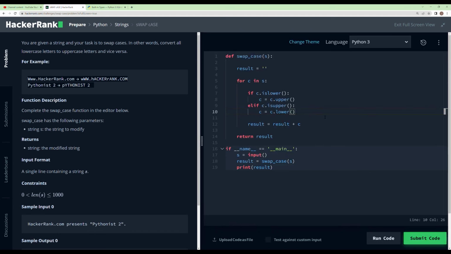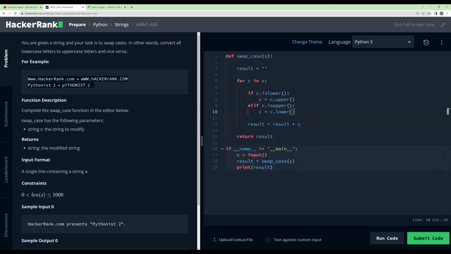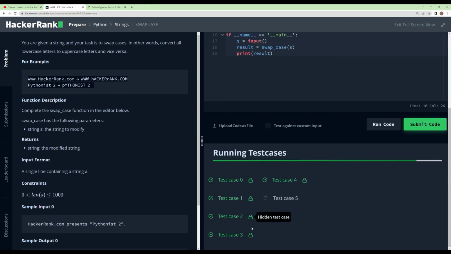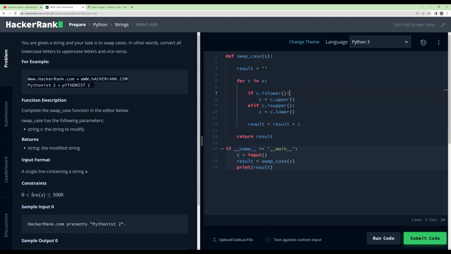So let's see if that works. Yep, that's fine. We can submit our code, and it passes all the test cases. Perfect. Okay, one thing that is very important is that we're using an elif statement here so that this condition is only checked if the first condition is not true. If we had just another if statement here, then any lowercase characters would first be turned into uppercase characters and then would trigger this statement and be turned into lowercase characters again.